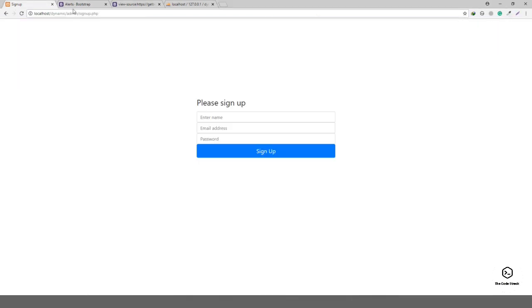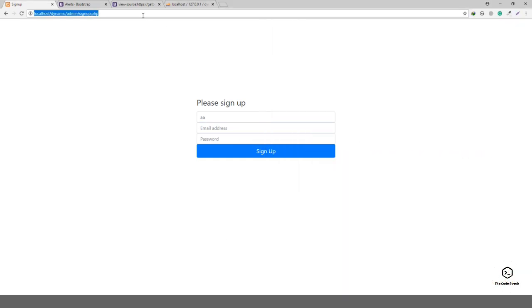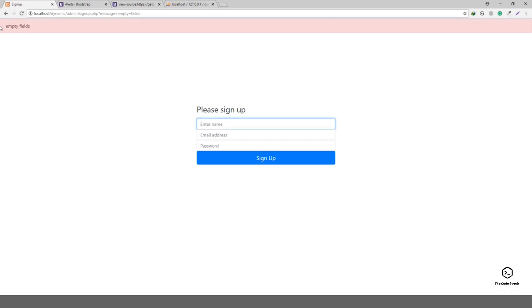So let's see, what does it say? Okay, I just go up here, I go to the sign up, and I just sign up. You can see it just tells me to enter anything because it's actually required. That is why it is telling us to do that. Otherwise, if we actually get a message equals to empty fields, then you will see that we will probably be getting this empty fields error.